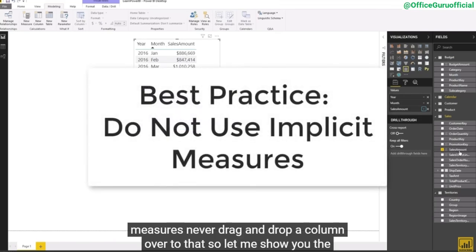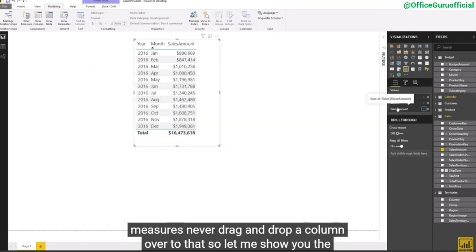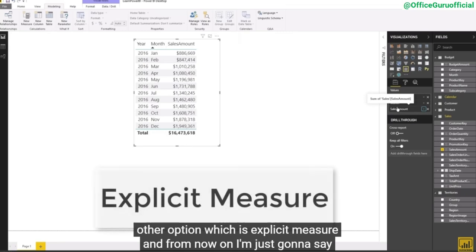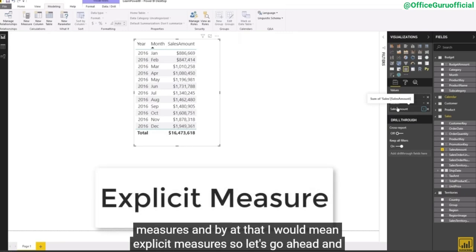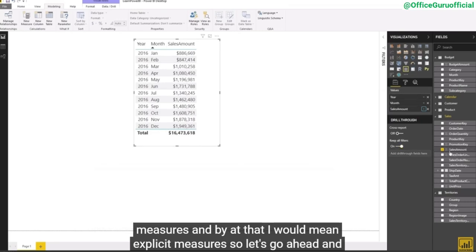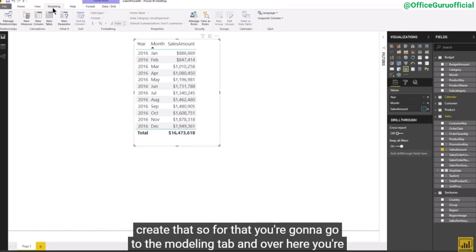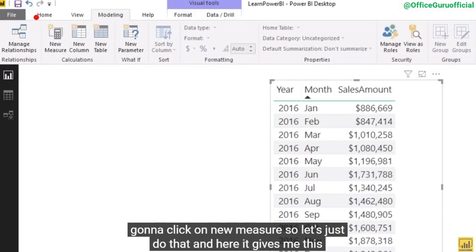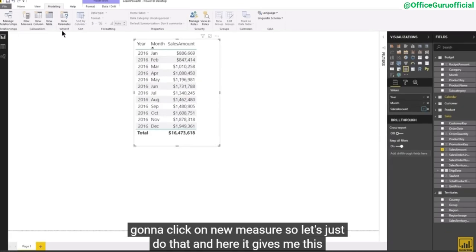Never drag and drop a column over to that. So let me show you the other option, which is an explicit measure. And from now on, I'm just going to say measures, and by that I mean explicit measures. So let's go ahead and create that. For that, you're going to go to the modeling tab, and over here you're going to click on new measure. Let's just do that, and here it gives me this formula bar.